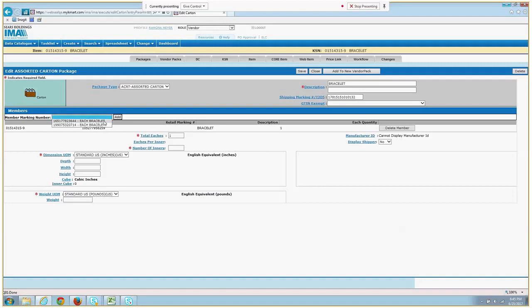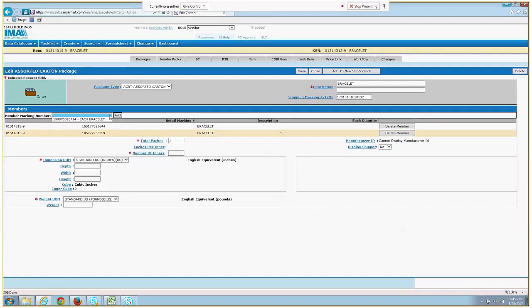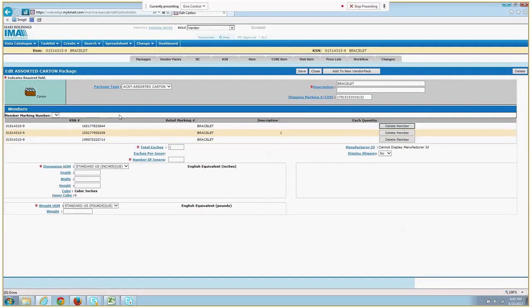So I'm going to select it from the drop down and click Add. And then I'm going to do it for that final UPC. And we cannot update the each quantity. It's unknown quantities of multiple UPCs. That's an assorted carton. So what we are going to enter is the total quantity. Now the total quantity should go where the number of inners is. And you'll see when I click Save that the total eaches and eaches per inner will update.